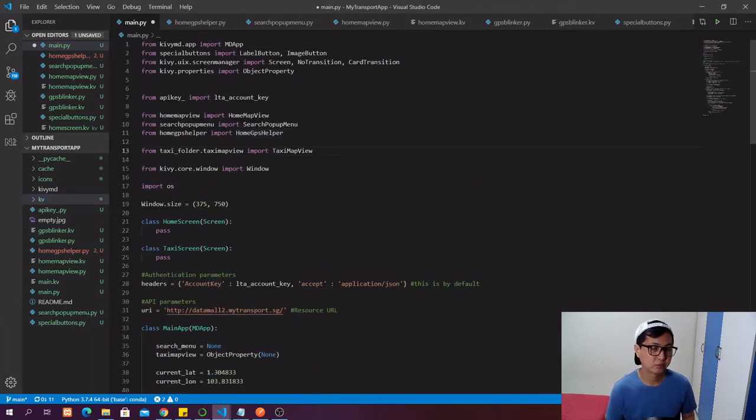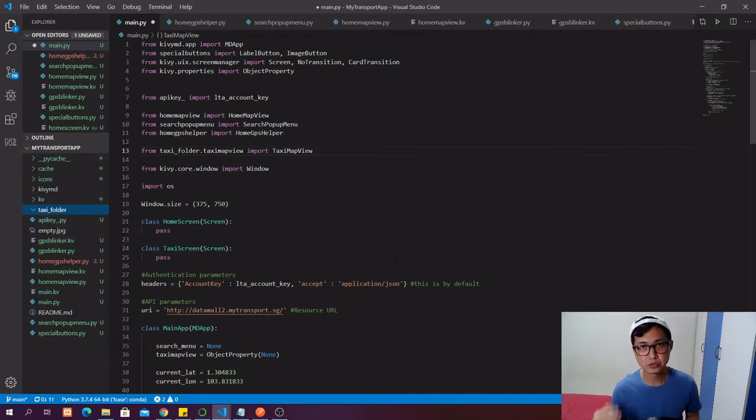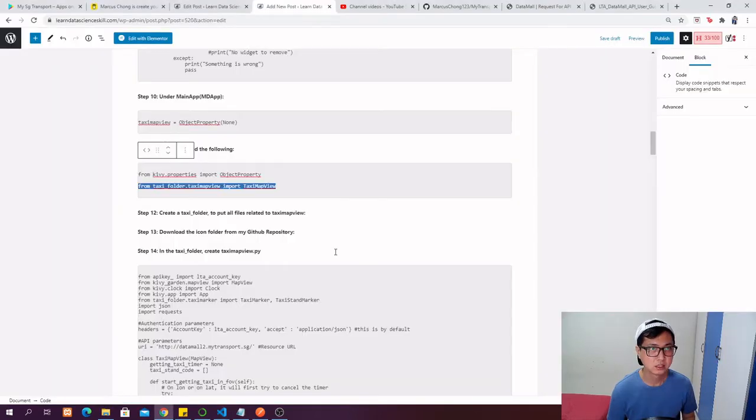So before that, we can create this. So now we create a taxi_folder, and then we want to put all the things that are related to taxi map view inside this taxi folder. We don't want to create it at the same level as main.py, because later as our tutorial becomes bigger and bigger, as we have more tutorials, as our app becomes bigger and bigger, we're going to have a lot of files, a lot of map views. So we just want to organize them better by creating different folders. So in this taxi folder, we are going to create a taxi map view, in which we will have a taxi map view class. Okay.